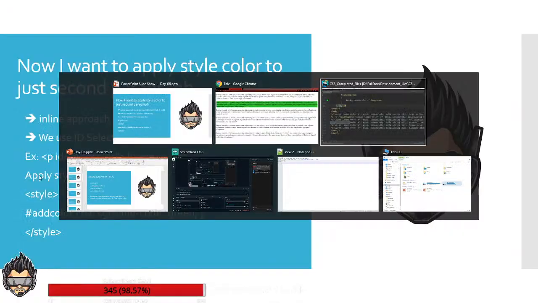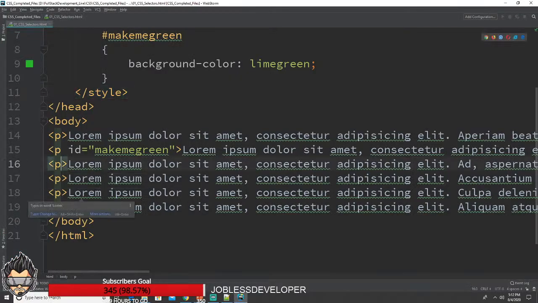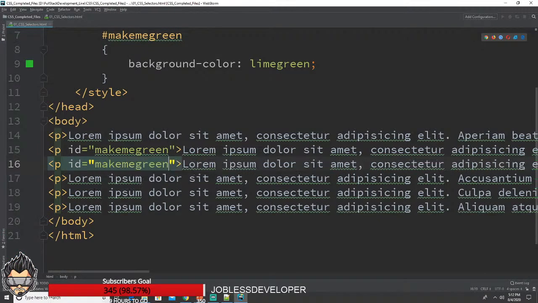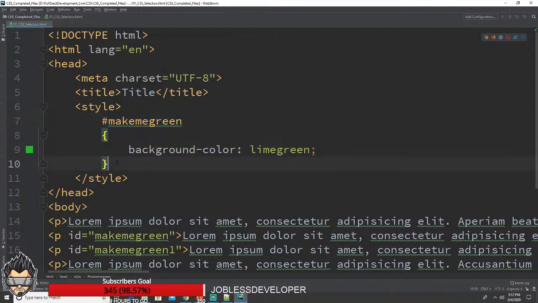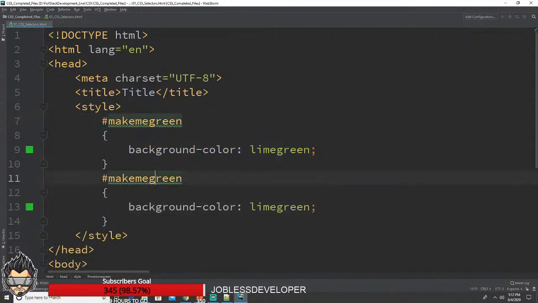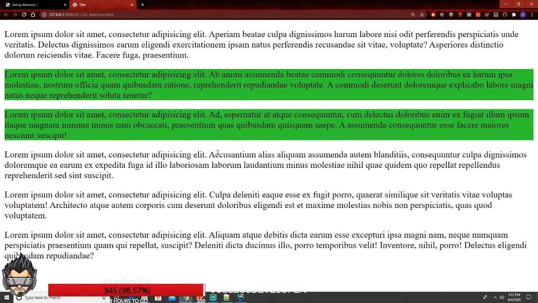So what we do is we try to go with the same approach itself. We say id equals make-me-green again, but here you can see if I type make-me-green, the same ID is being repeated over here. That's why, as the ID should be unique and it's not unique over here, it's giving an error. Instead I'll say make-me-green-1, and I copy this effect over here, I copy and I paste it. I say make-me-green-1, I save it. When I go back, I can see that my second paragraph and my third paragraph both have the green background.